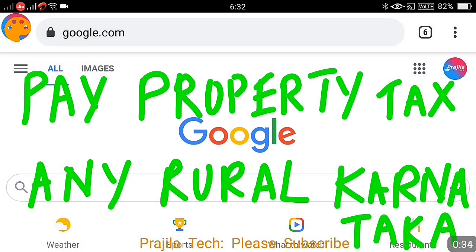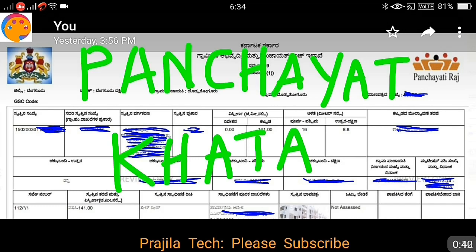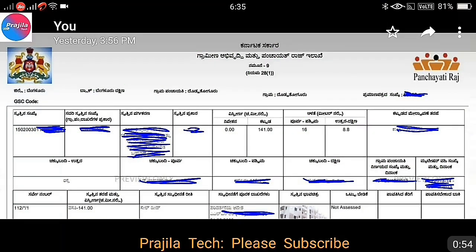Okay, we had already published videos of khata. This is what a village khata looks like, electronic khata, e-khata, panchayat khata example. Please watch our previous videos on how to search for khata, how to download khata, how to verify owner details in village. Everything is in separate videos. In this case, I assume you have a khata for your property. Even if it is a village khata, you should have a khata like this, otherwise you cannot pay it.